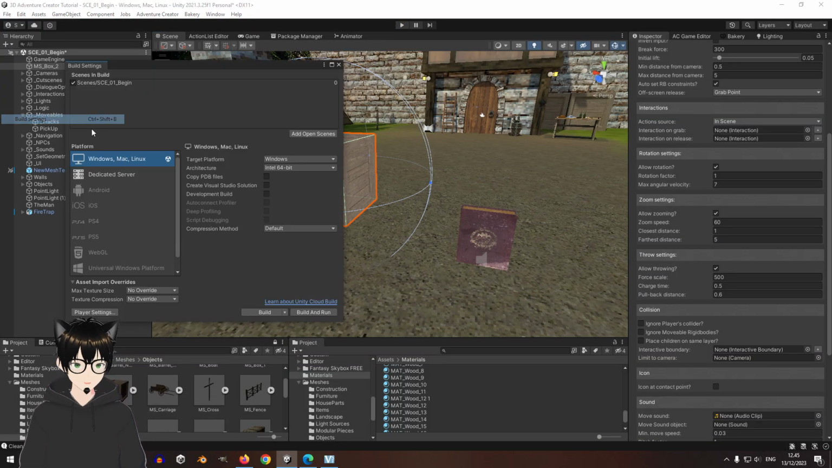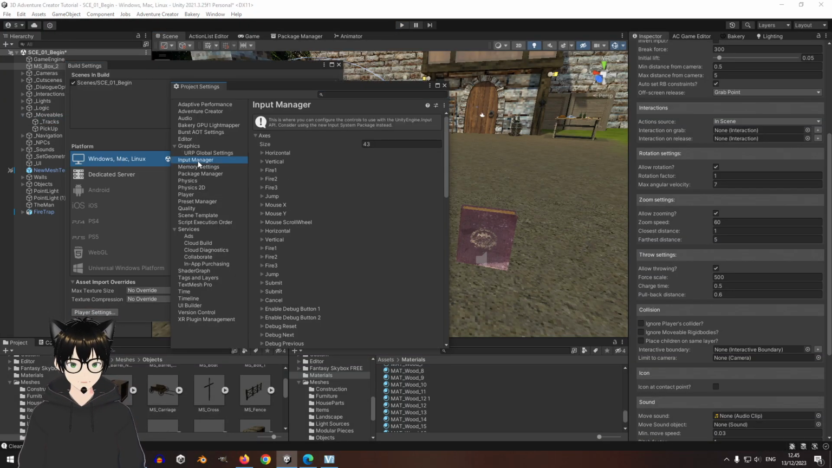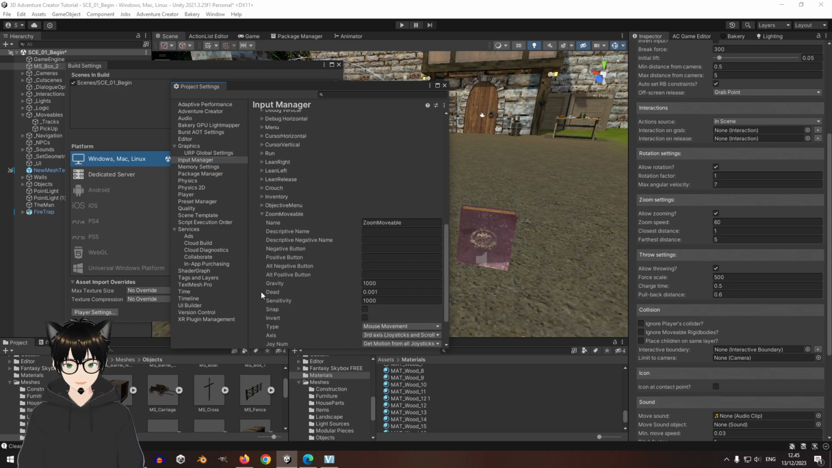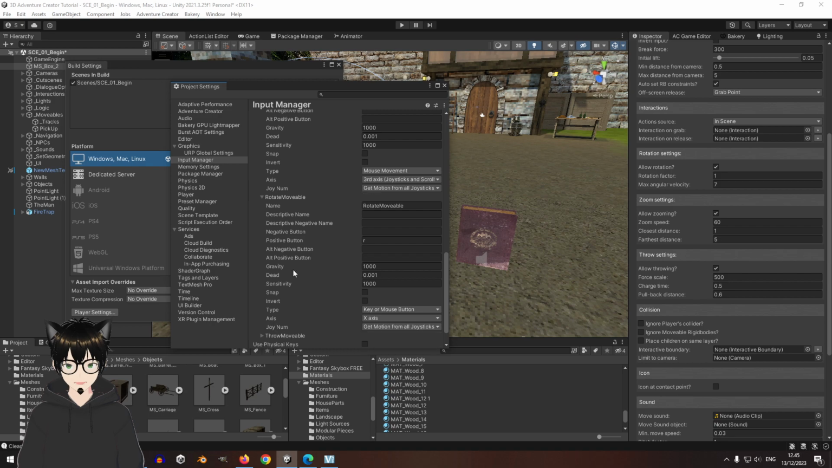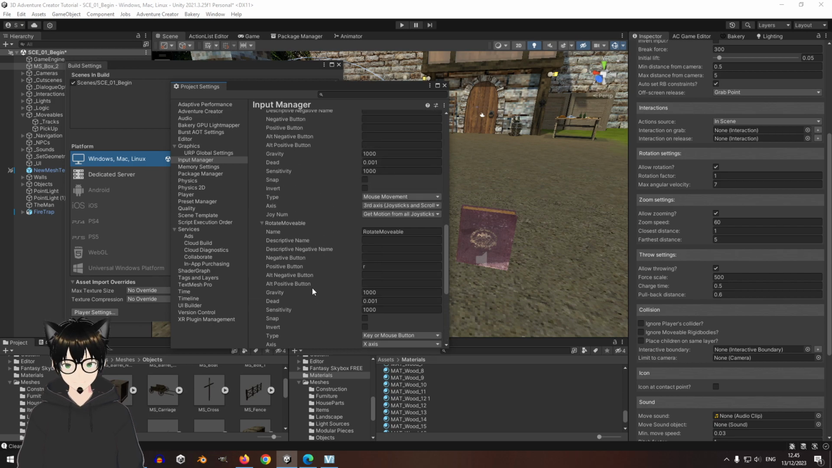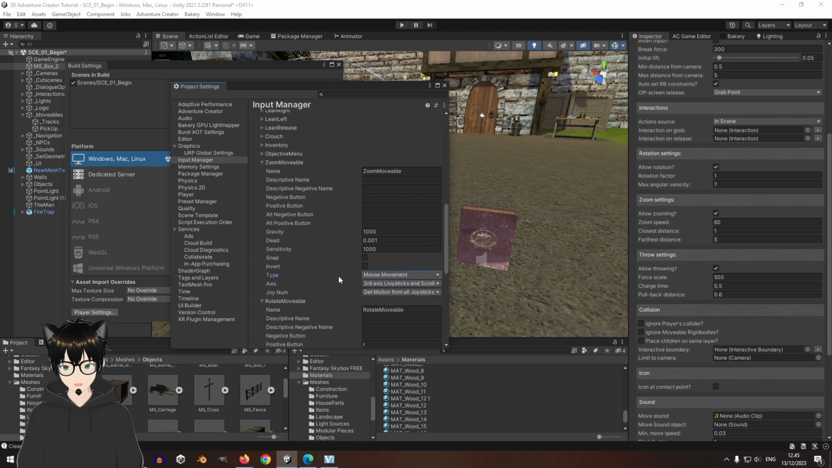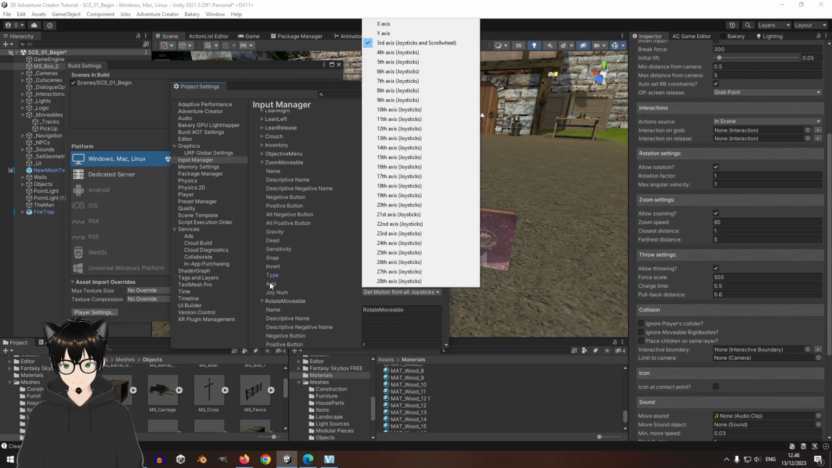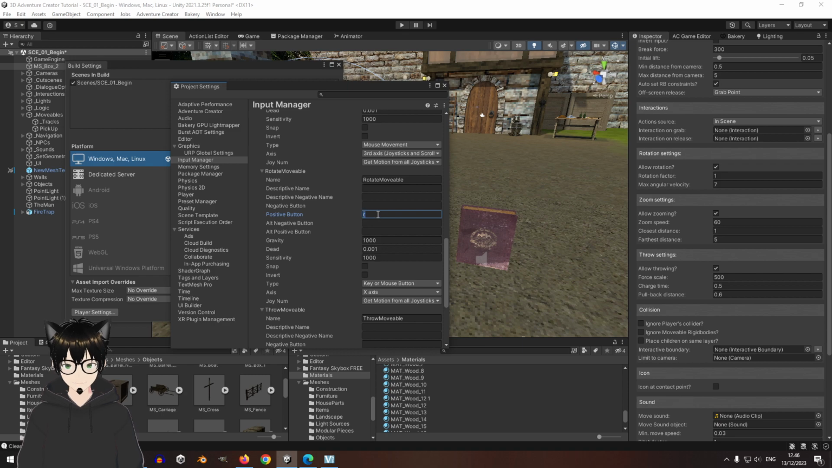Before you can do that, you also remember to add inputs. We have 3 new inputs here: zoom movable, rotate movable, and throw movable. The zoom is just mouse movement and the scroll wheel. And then we have rotate set to R. If you want to hold the button, just put this, but if you want to use toggle, then just add toggle to the end. Then you just press the button and you can rotate the object. And then you press again and it won't rotate. But I use this hold.